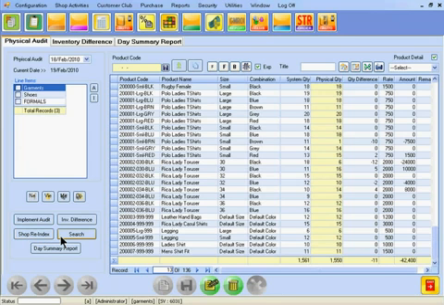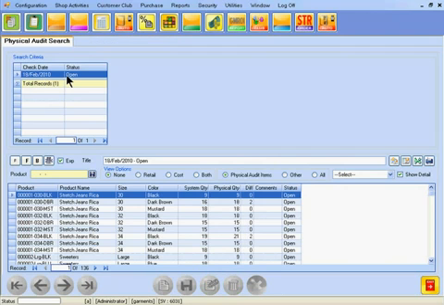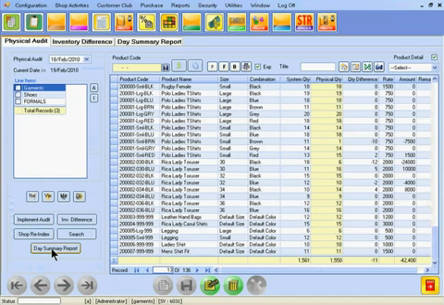Search for any previous audit through the search button. This implies that you can view any of the previous audits performed through this button. The Day Summary Report button generates the report of the audit and all the transactions performed at the end of the business day. Later, you can reset the audit according to these transactions.